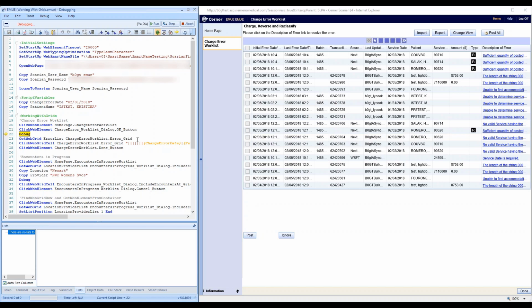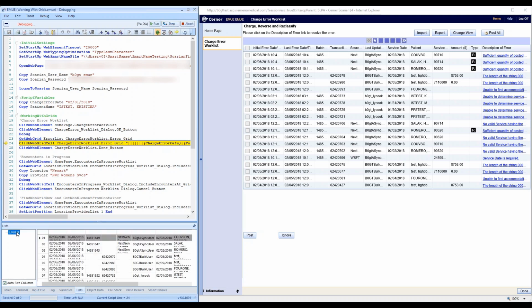And we're using all smart names here, but I'll show you an example in a minute of one that's an element string and how you use the WebScript builder to identify it. But it's pretty straightforward. This is the smart name page. We're on the charge error work list, and we're trying to retrieve the error grid, and we're going to store it into a list called error list.